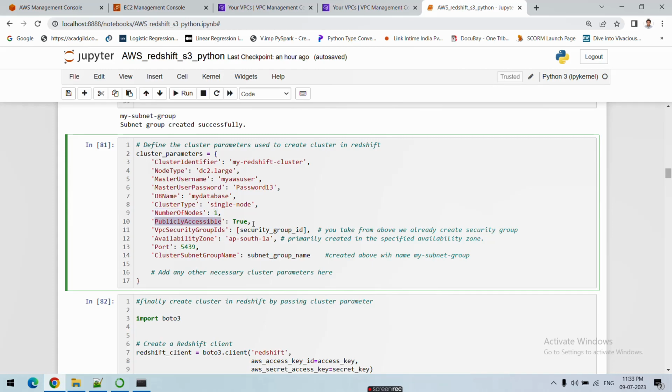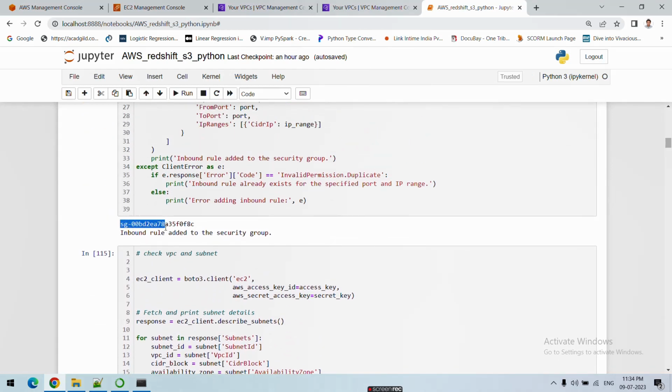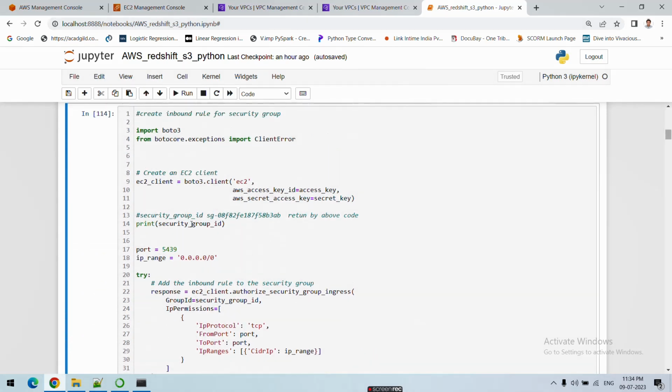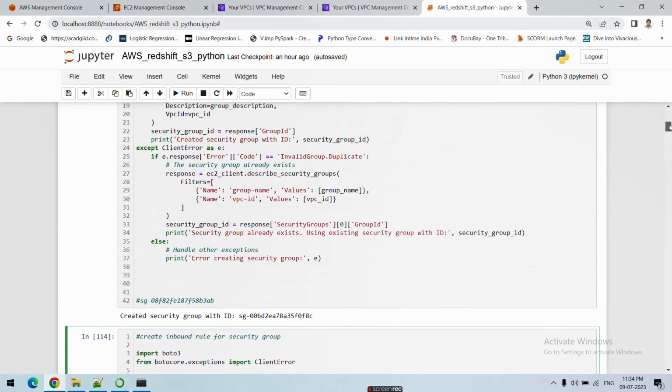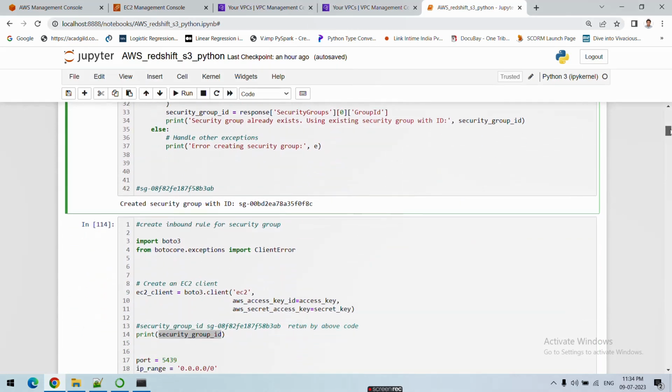And for publicly accessible, we need to set that flag to true. Make sure you always set publicly accessible to true, otherwise you will not be able to connect with the Redshift cluster using your Python Jupyter notebook. And then we use the VPC security group ID. That security group I already created above. This security group ID was created above, and the value is fetched into this variable, the security group ID. So I am using this variable in the cluster parameters. I am just repeating it so you are not confused here.